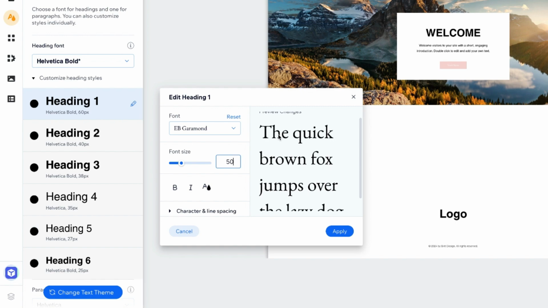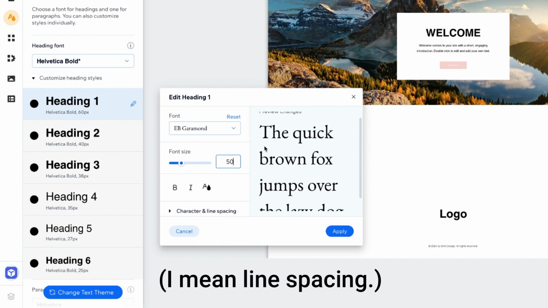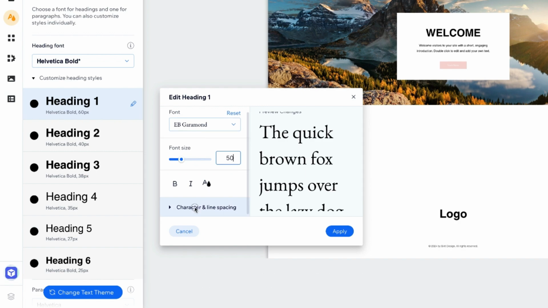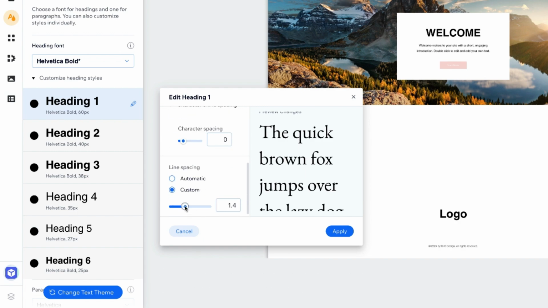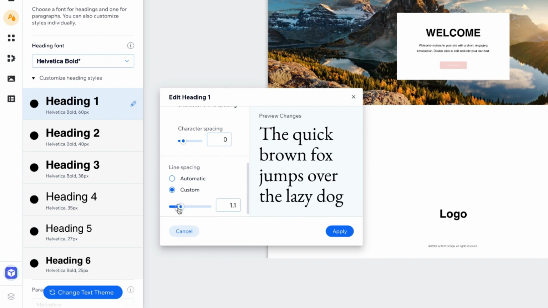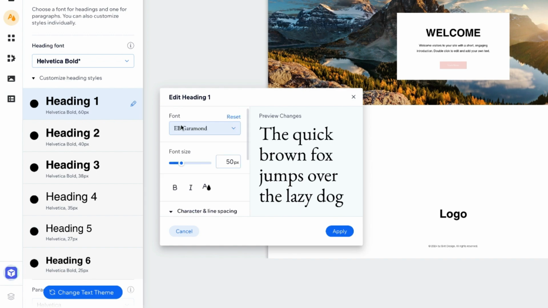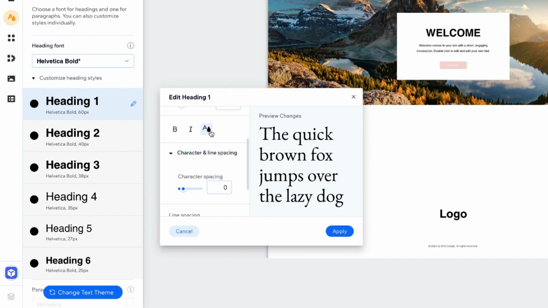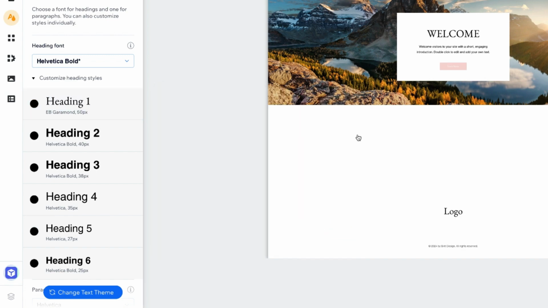Now, when you have a font that's this big, the paragraphs get too far apart. So I usually go into the character and line spacing and I take that down so it's a little closer. That's how close the lines are to each other. That's a little too much there. So these aren't touching right here. And then the character spacing is how far away from each other the letters are. And you don't usually change that too much. We have changed the font, we've changed the font size, I haven't changed the color, it's black, and we've just changed the line spacing, and I'm going to click apply. So see, that changed this welcome, and it changed the logos too, because I had those in the first heading.